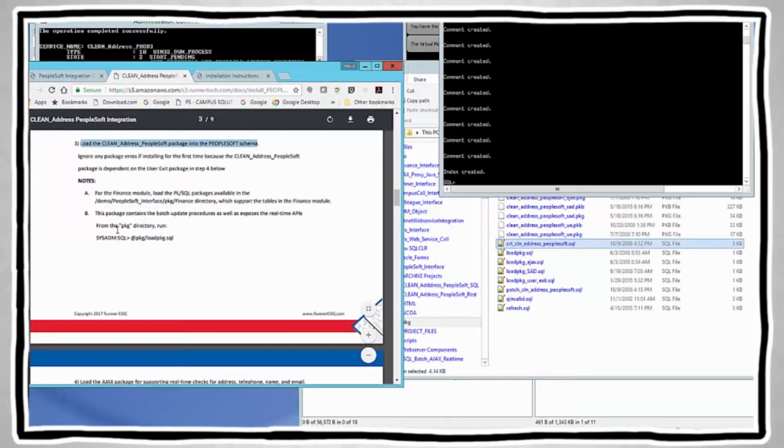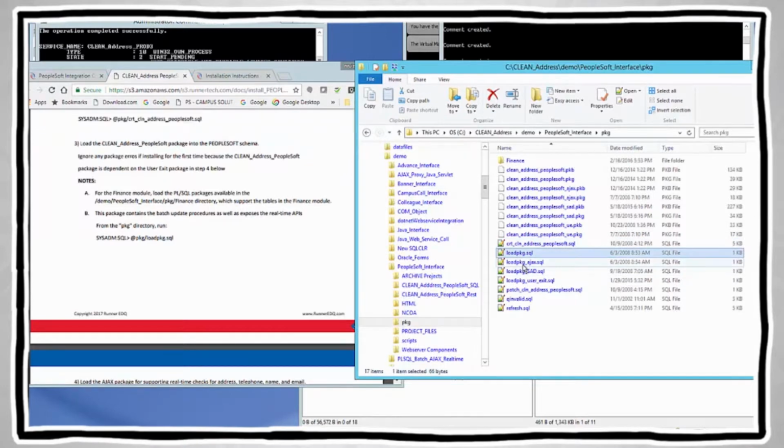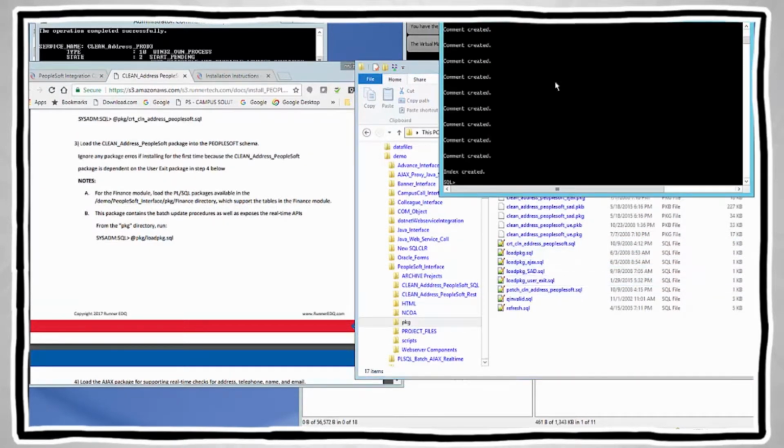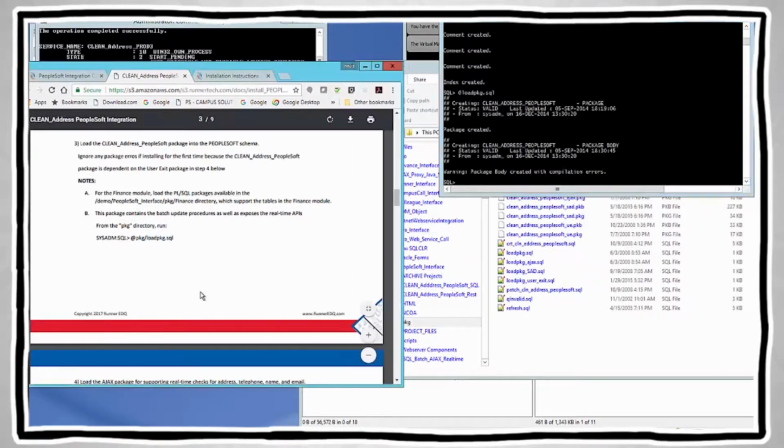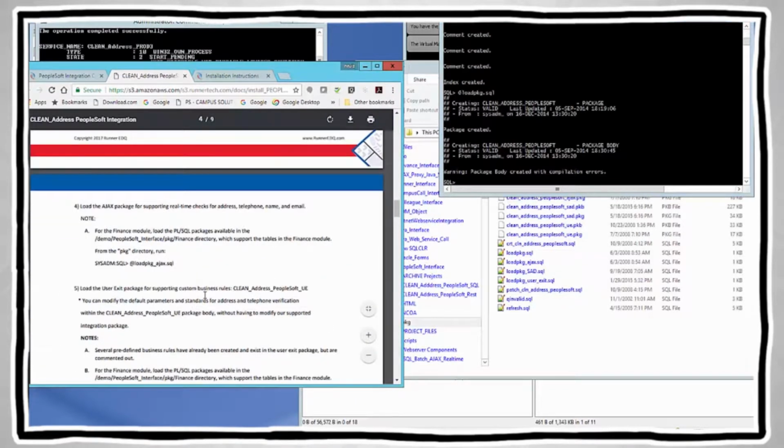Next step is to load the integration packages with the implementation procedures to support the verify call. The SQL scripts for loading the interface packages are in the pkg directory included with the PeopleSoft interface. Run the load pkg.sql script to load the clean address PeopleSoft package. This package contains the batch update procedures and the real-time APIs.